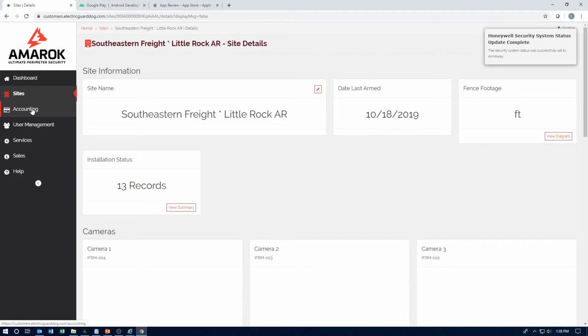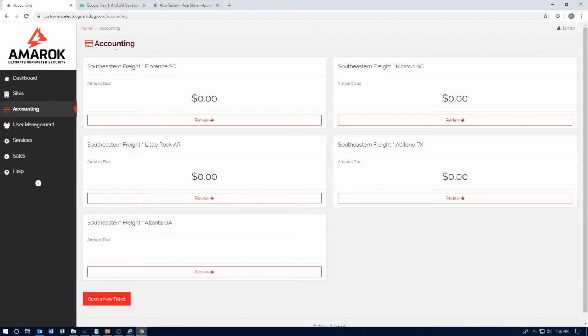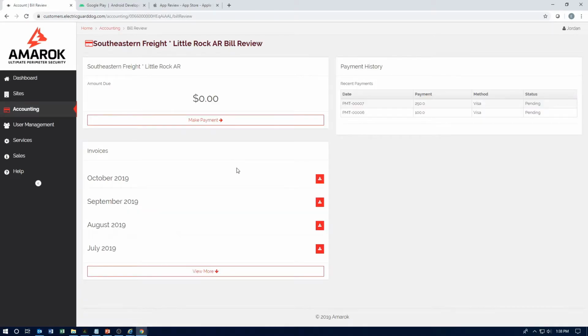When we go to the accounting portion, which once again is on the left-hand side in the menu, we go into accounting. This allows the user to see what is owed by the individual sites that they can see. We can show this to a user. We can also suppress this to a user if we need to. We're going to go into Southeastern Freight Little Rock again, and we're going to click on Review.